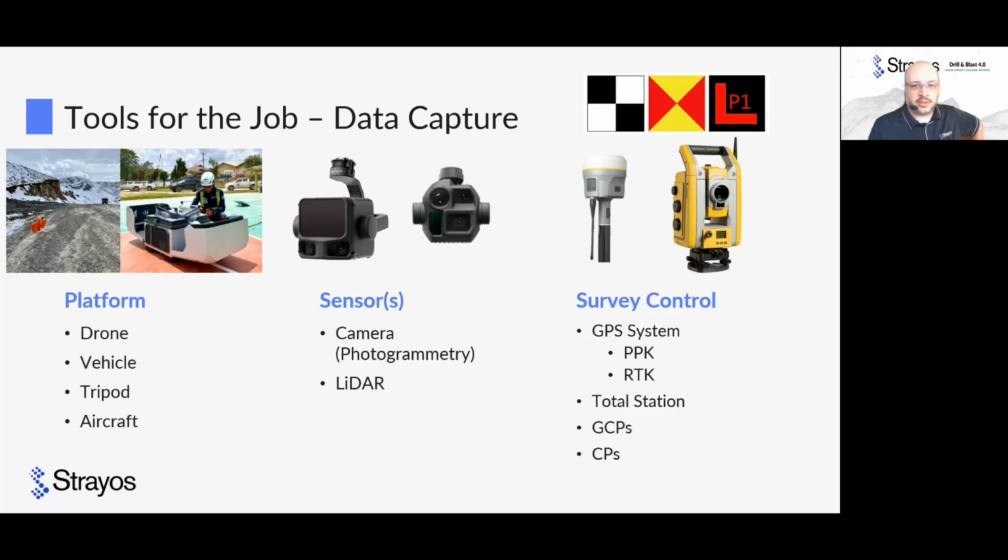Also, survey control is important. That can be your GPS system, whether you're running PPK or RTK, and you can also use a total station. I highly recommend having GCPs and CPs as well, so ground control points and checkpoints.